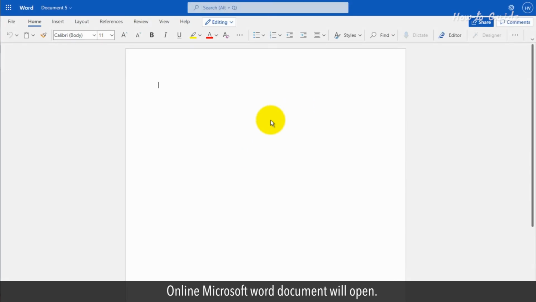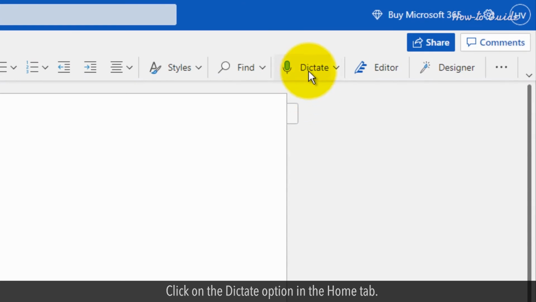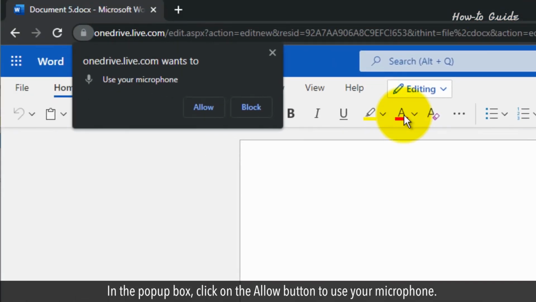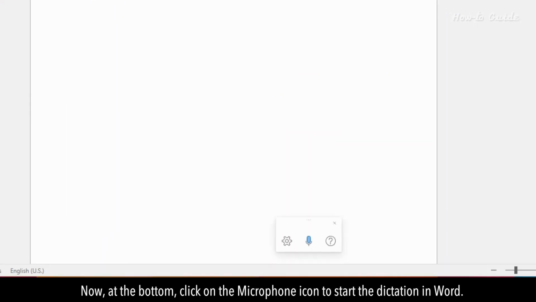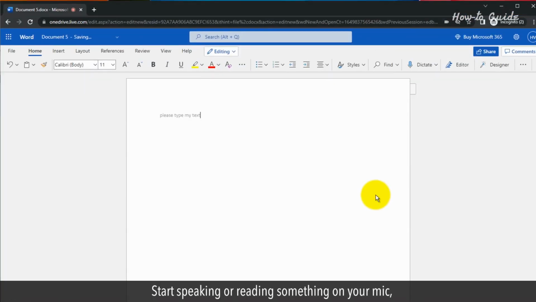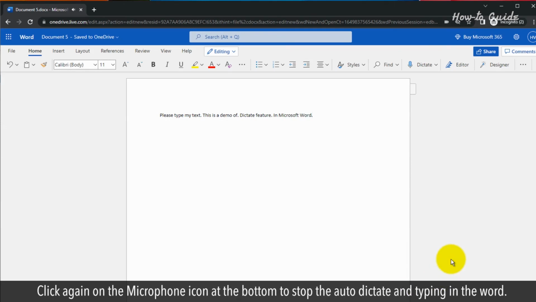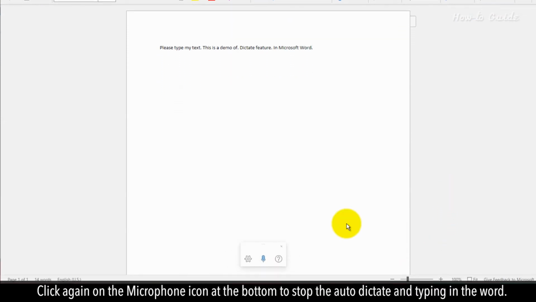The online Microsoft Word document will open. Click on the Dictate option in the Home tab. In the pop-up box, click on the Allow button to use your microphone. Now, at the bottom, click on the microphone icon to start the dictation in Word. Start speaking or reading something into your mic, and you'll notice that Word has started to type automatically. Click again on the microphone icon at the bottom to stop the auto-dictate and typing in Word.